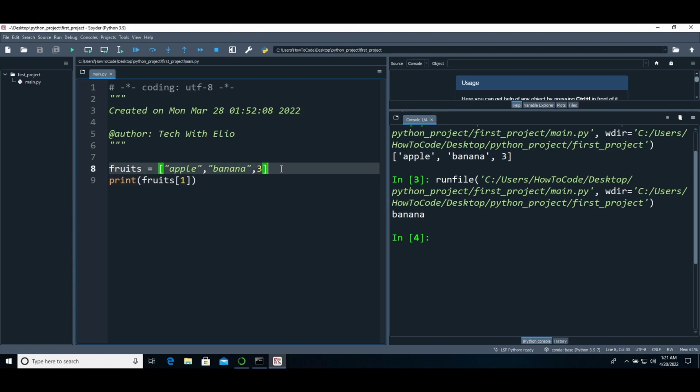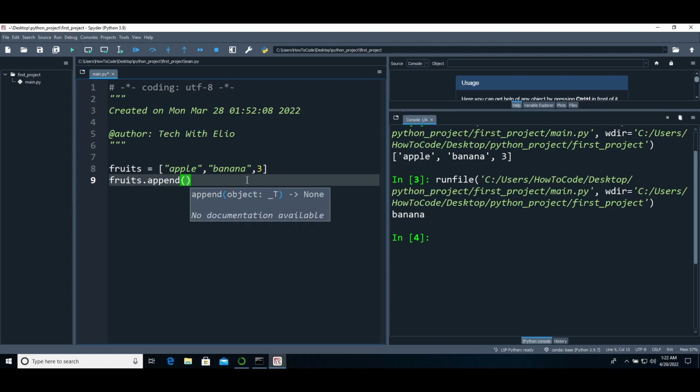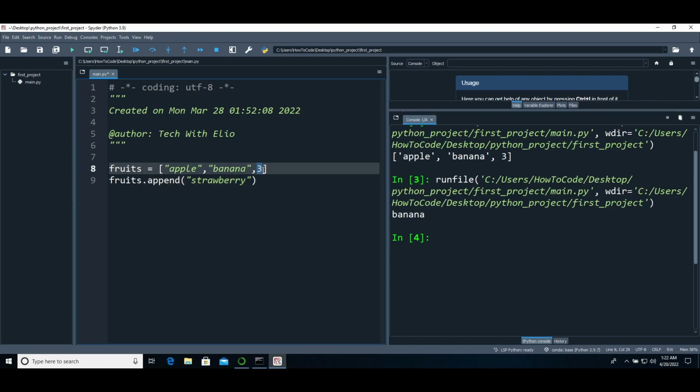Great. Now let's say we want to add an item to our list. So to do that, we have simply to write fruits dot append. So this means we want to add the item at the end of the list. So inside of the append, we will put the item that we'd like to add. So for example, let's say we want to add strawberry to our list. I'm just gonna remove 3 so it makes more sense. Our initial list has 2 items, apple and banana, and we want to add strawberry to that list.